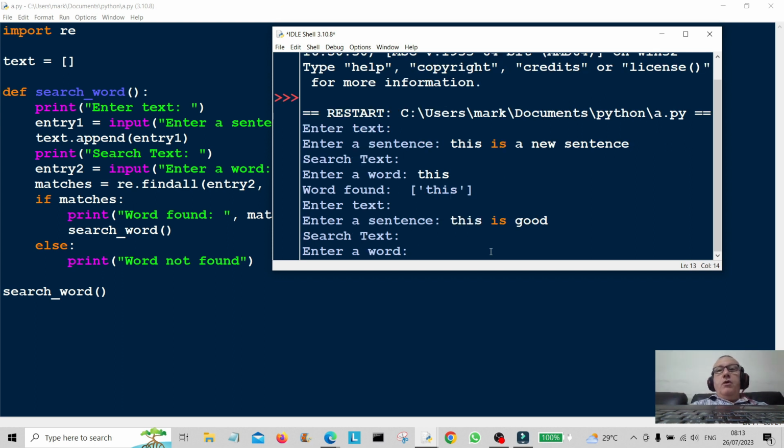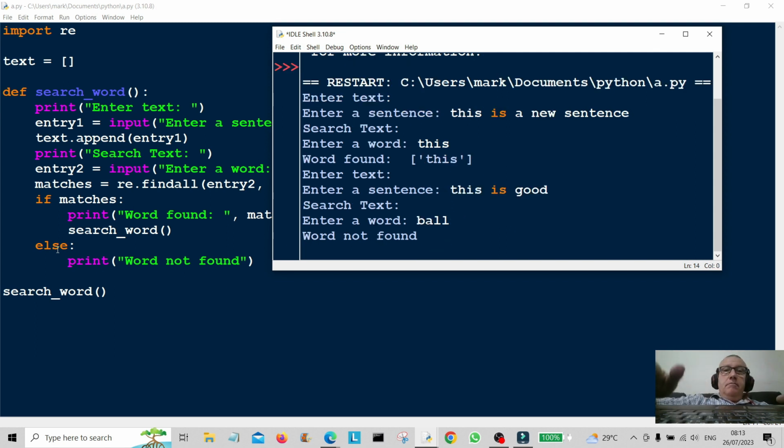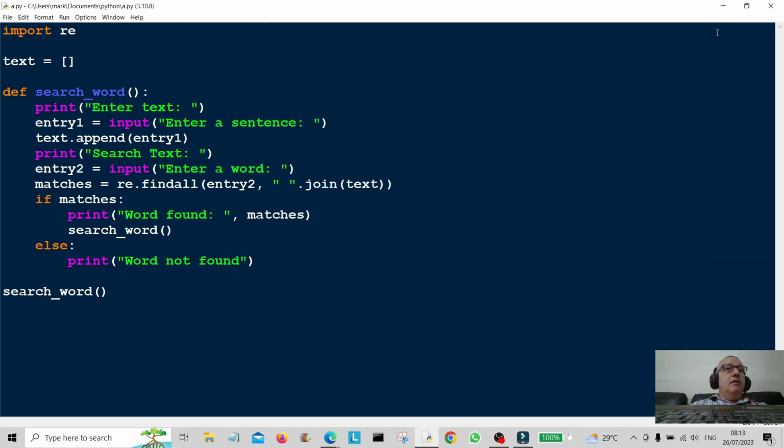Let's search for a word that's not actually in here and see what happens. It should pass us to this else statement here. Okay, type ball in. Word not found. So there you go. Bob's your uncle and Fanny is your auntie.